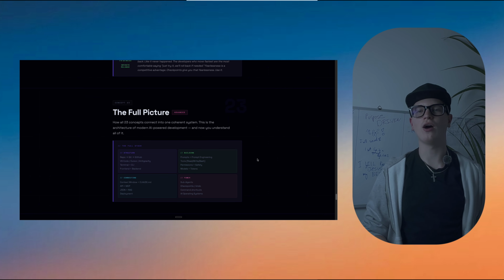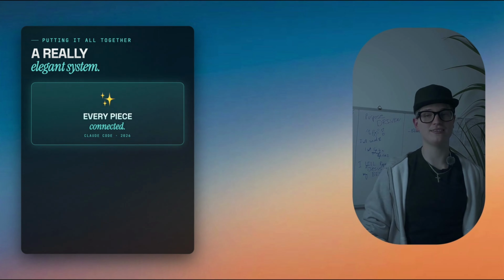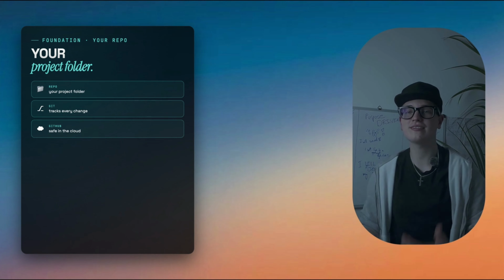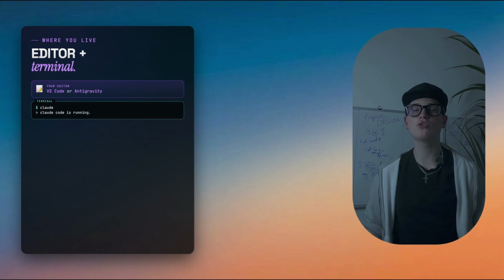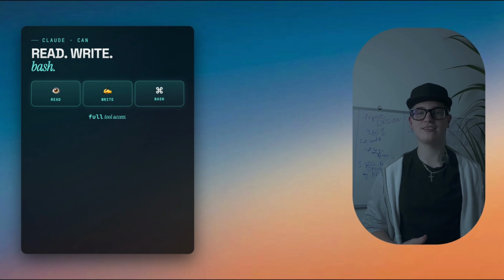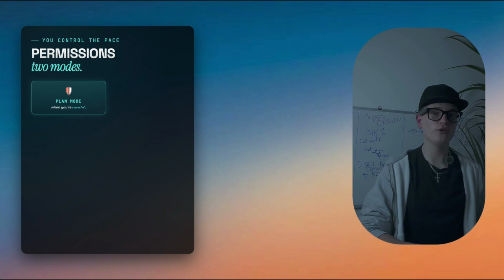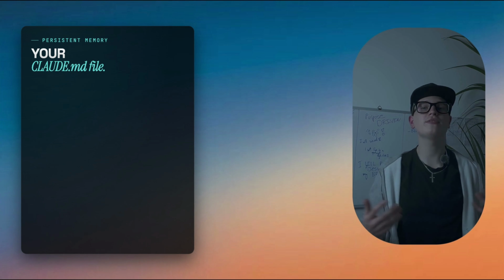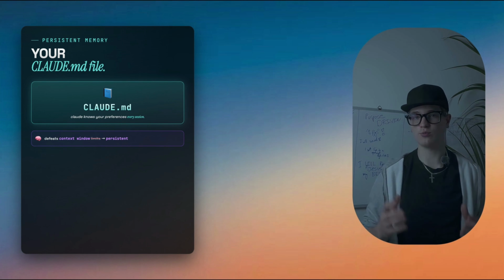Concept 23, the full picture. Let me show you how everything we've talked about connects, because it's actually a really elegant system. You have a repo, your project folder. Git tracks every change, GitHub keeps it safe in the cloud. You open it in VS Code or Antigravity. You run Claude Code through the terminal. Claude can read, write, and bash, full tool access to your project. You control how Claude works using permissions. Plan mode when you're careful, bypass permissions when you're moving fast. Your Claude MD file means Claude knows your preferences every session, defeating the context window limitation.